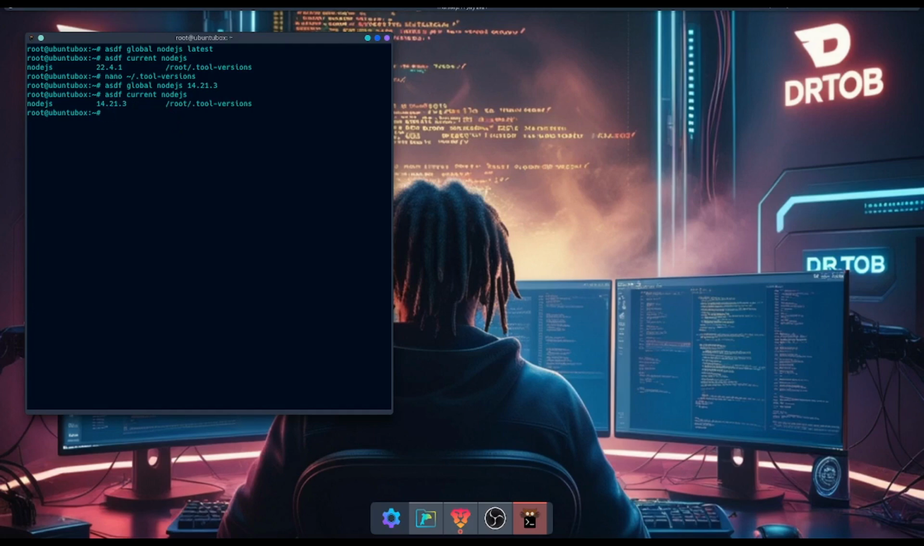If you want to do that on the local level, instead of using global, you use asdf local nodejs, then you put latest. This will be applicable to the directory you are running the command in.